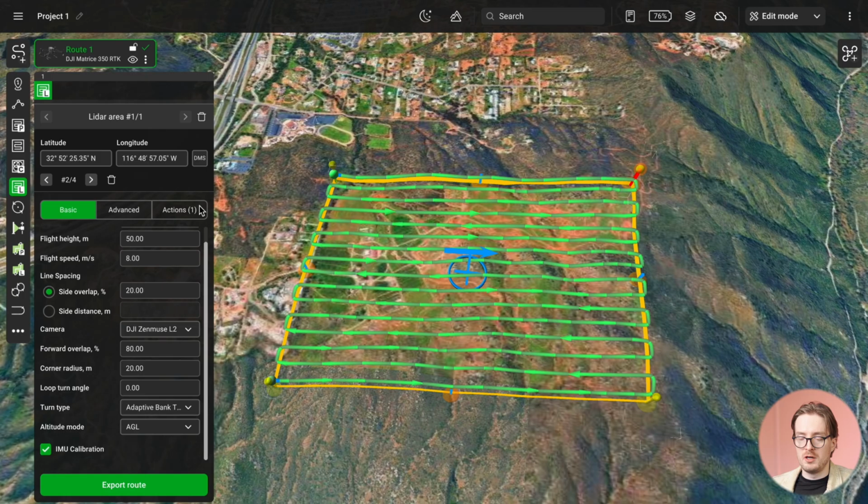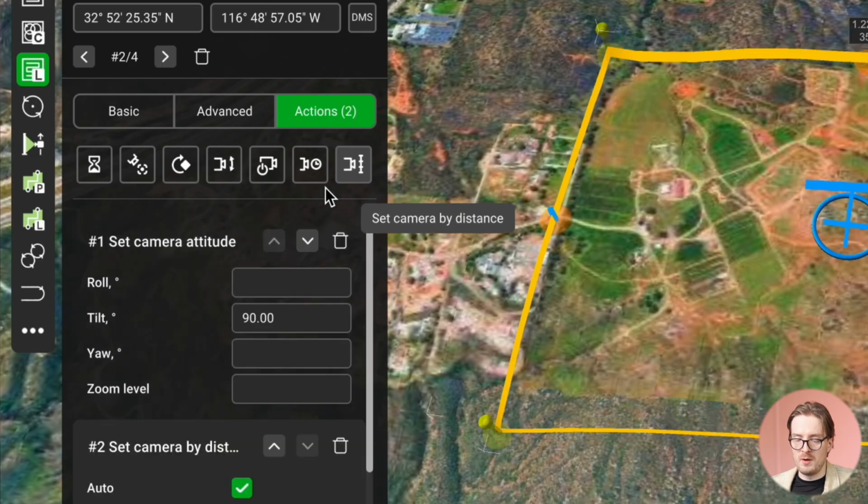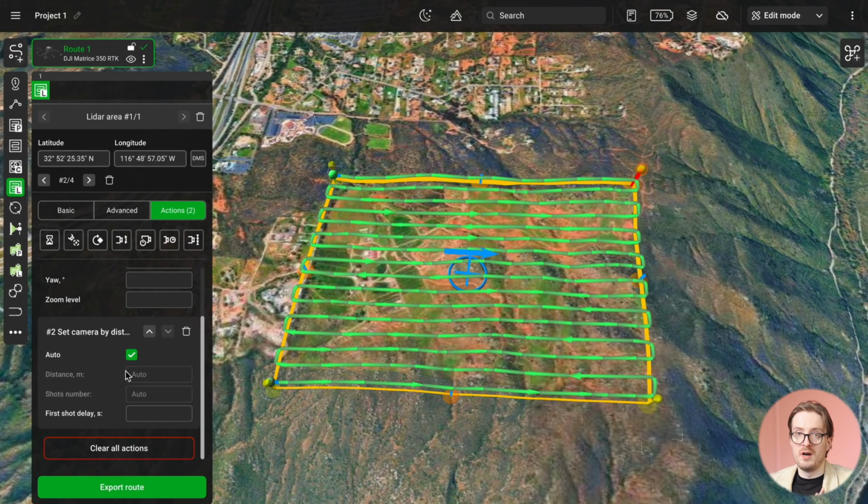Then next, we can go here in the Actions tab and then here you can see we have for now just one action, which is set camera attitude, and it's set to 90 degrees. But to also ensure that we're getting a colorized point cloud, you also need to add the set camera by distance action. So now with these two actions added, actually we are ready to fly our mission with a DJI LiDAR.